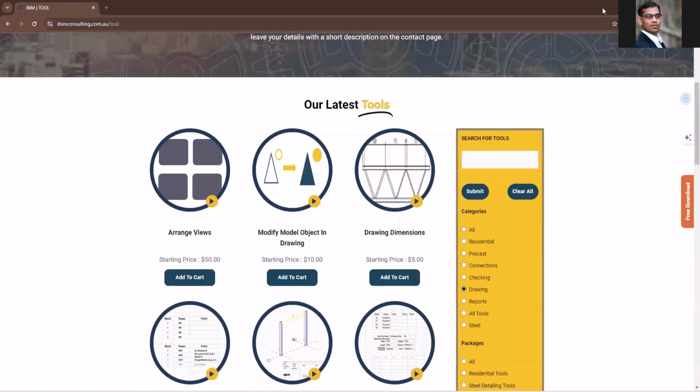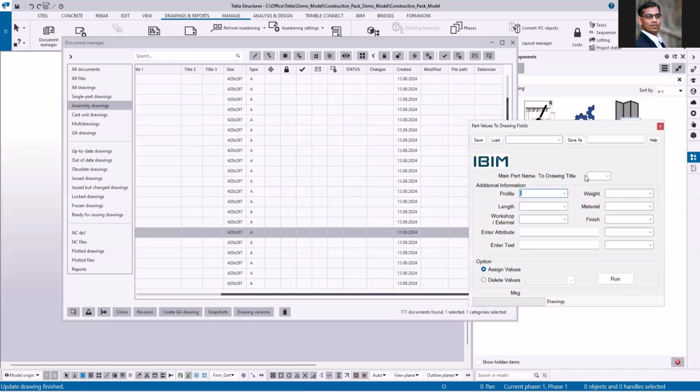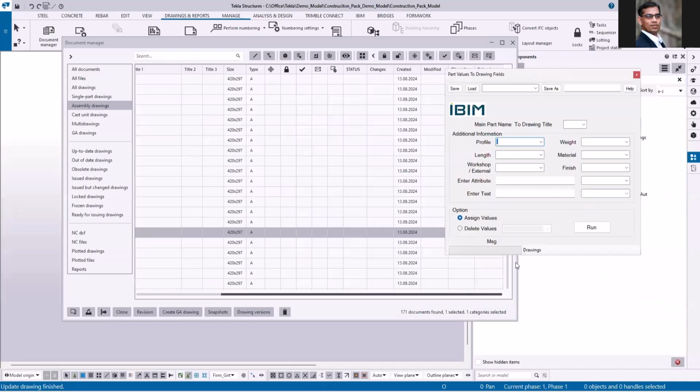Let's go to Tekla. The first application I'm going to run through is path values to drawing fields. This application reads the part name from the model and updates the document manager.